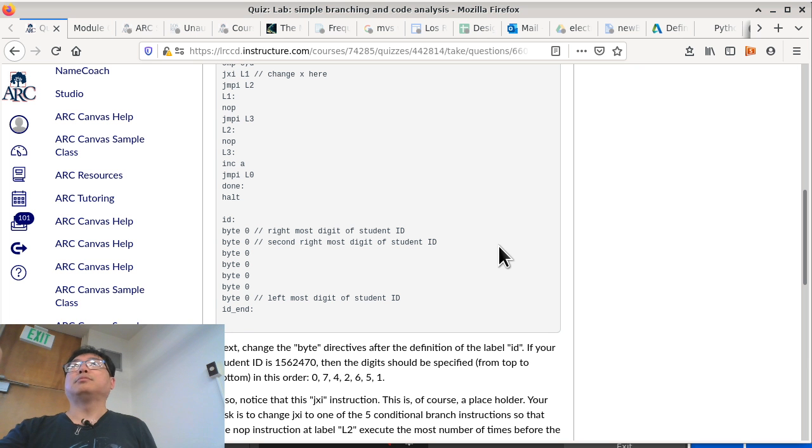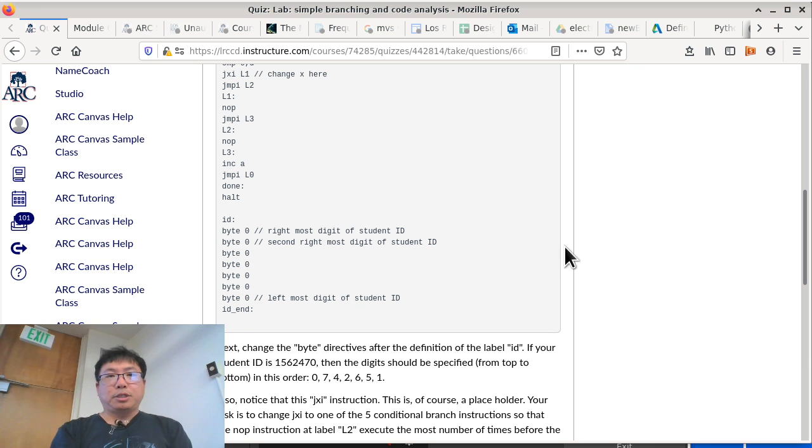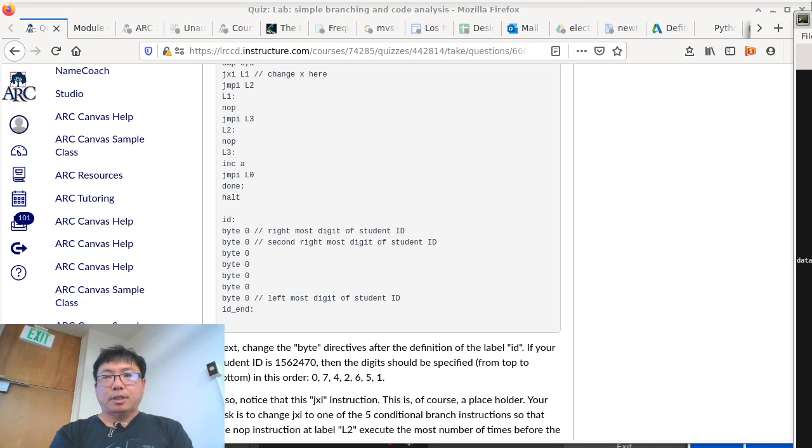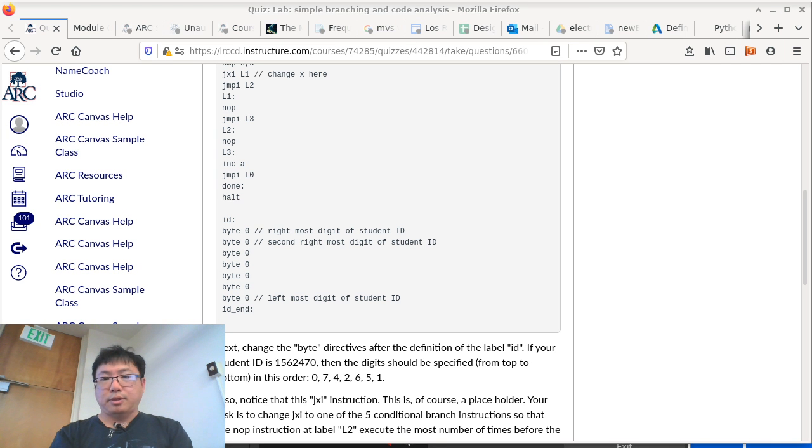No questions? All right. So if there are no questions, we'll get started with the conditional branch instructions. So the first thing I need to do is to start up Logisim. So let me start up Logisim.